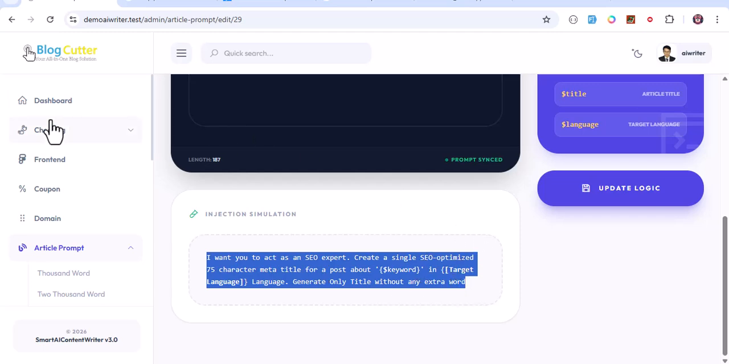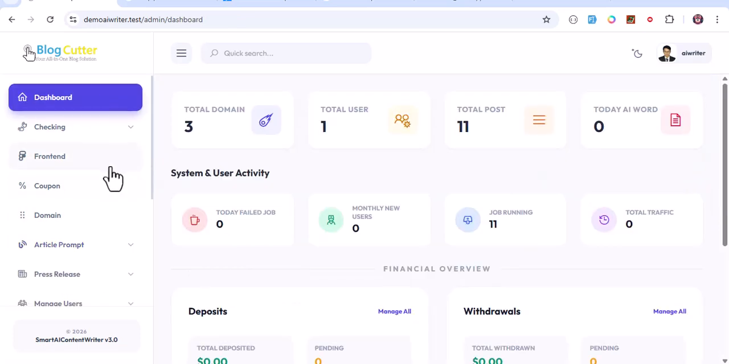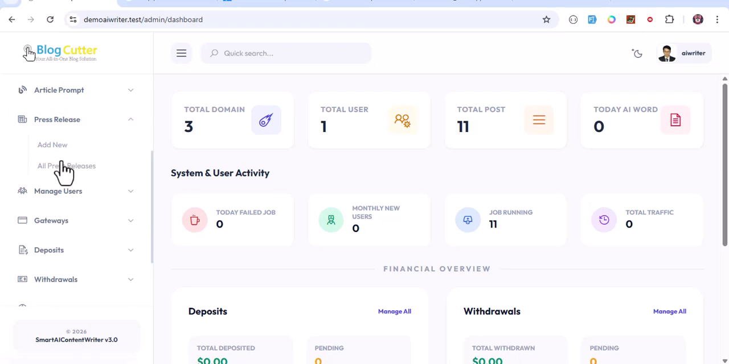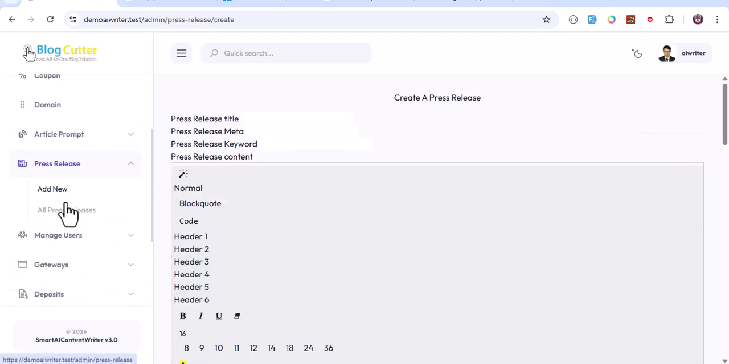I hope this is an almost completed AI writer for Blogger or WordPress or Medium. You can use this, and you can use the press or auto press release system that you can publish and edit. Also add a new button. To add a new button, you click that new button system.